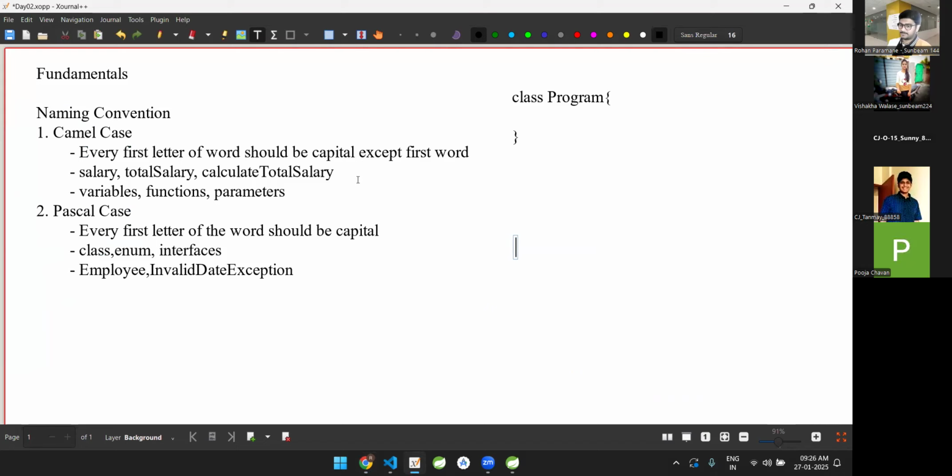So that is what you must know. That's why I have told you that Java follows this naming convention strictly. No any questions? Then see this.